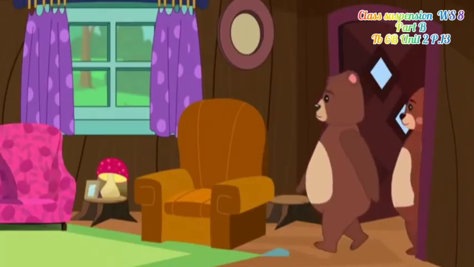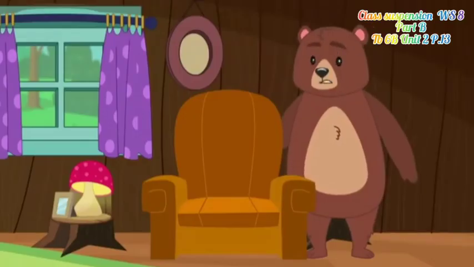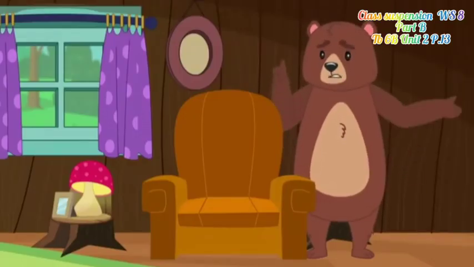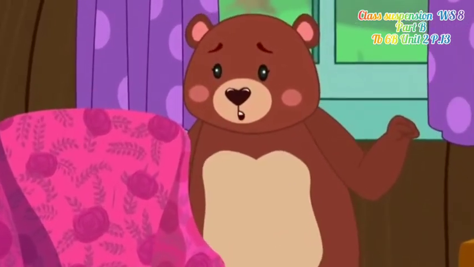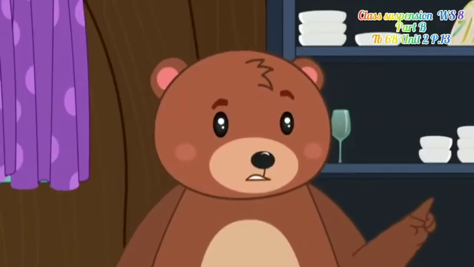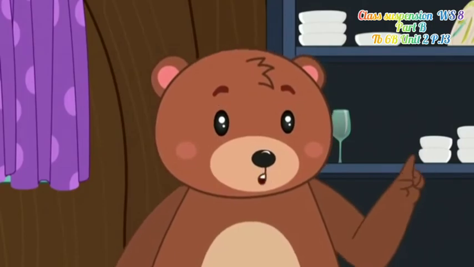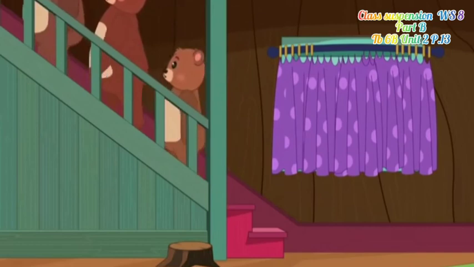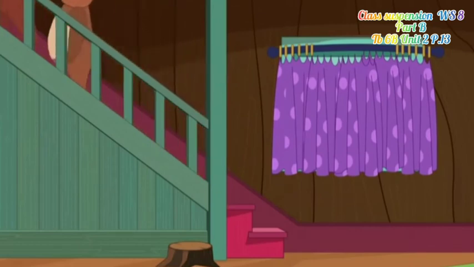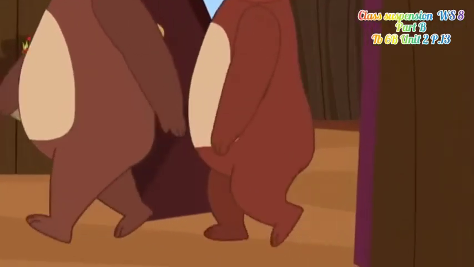The 3 bears went into the living room to find out who ate their porridge. I think someone has been sitting in my chair, said Papa Bear. I think someone has been sitting in my chair too, said Mama Bear. Someone has definitely been sitting in my chair, cried Baby Bear. And they broke it to pieces. And so the 3 bears went upstairs to find out who had been sitting in their chairs.